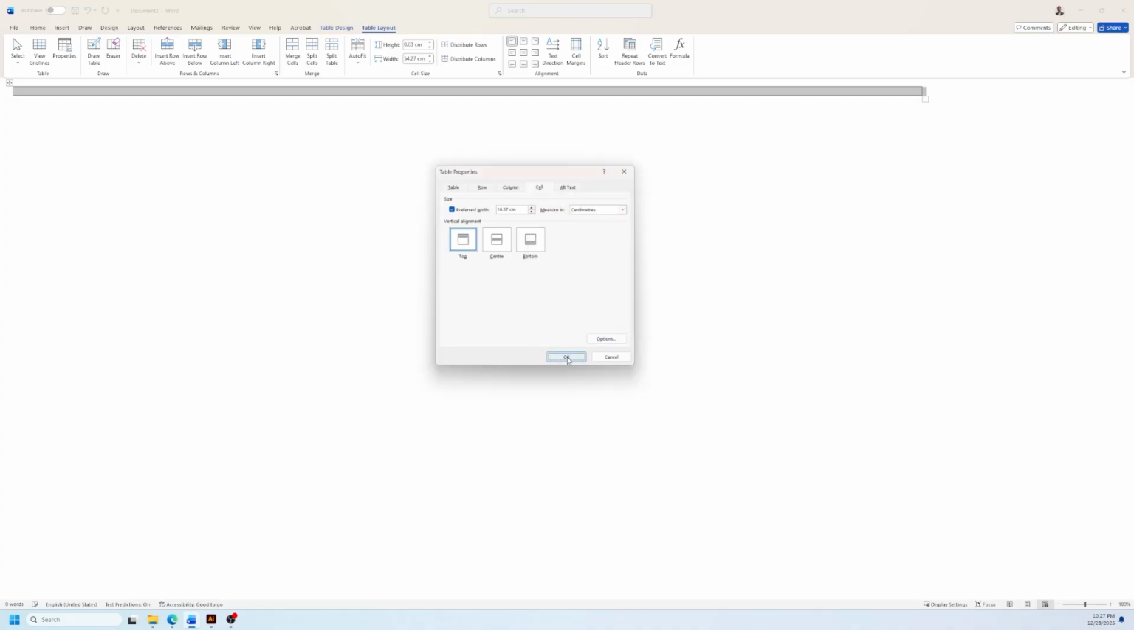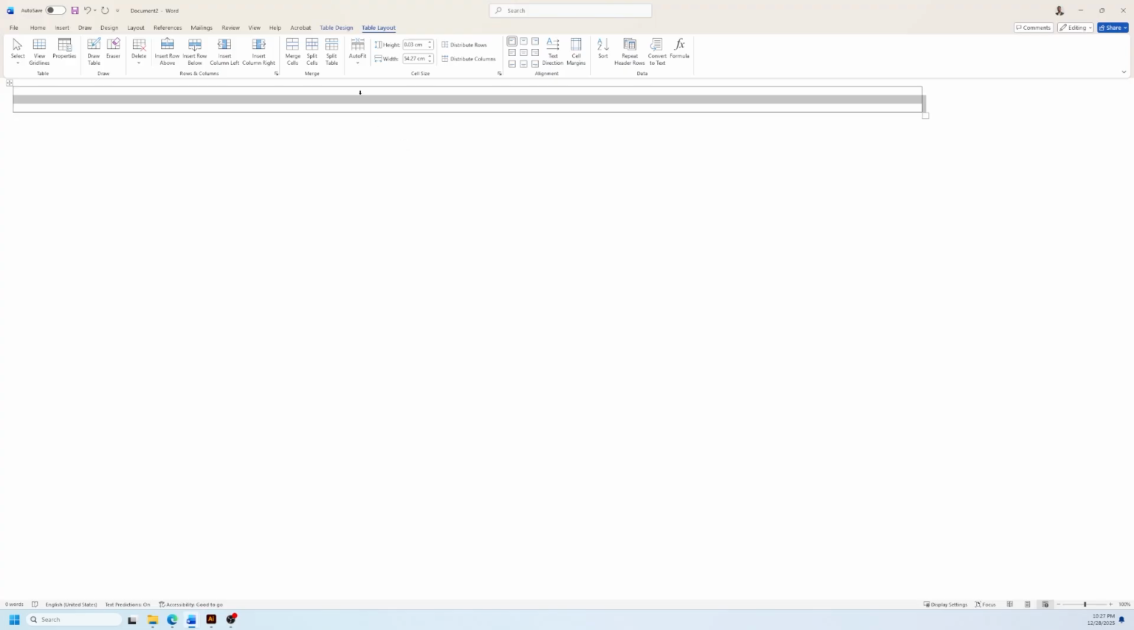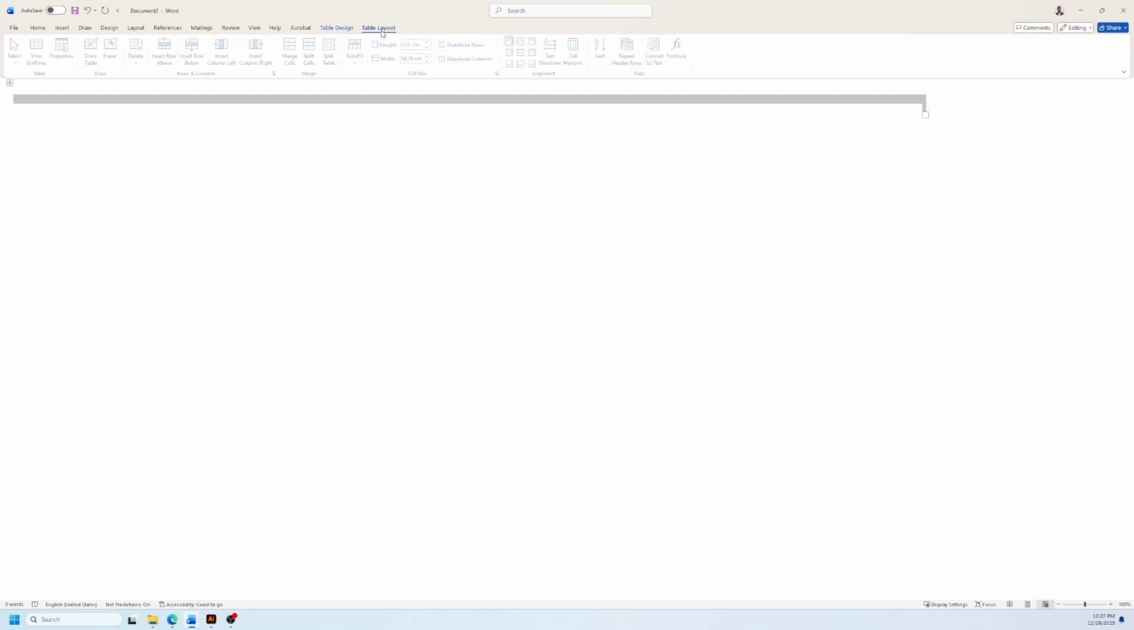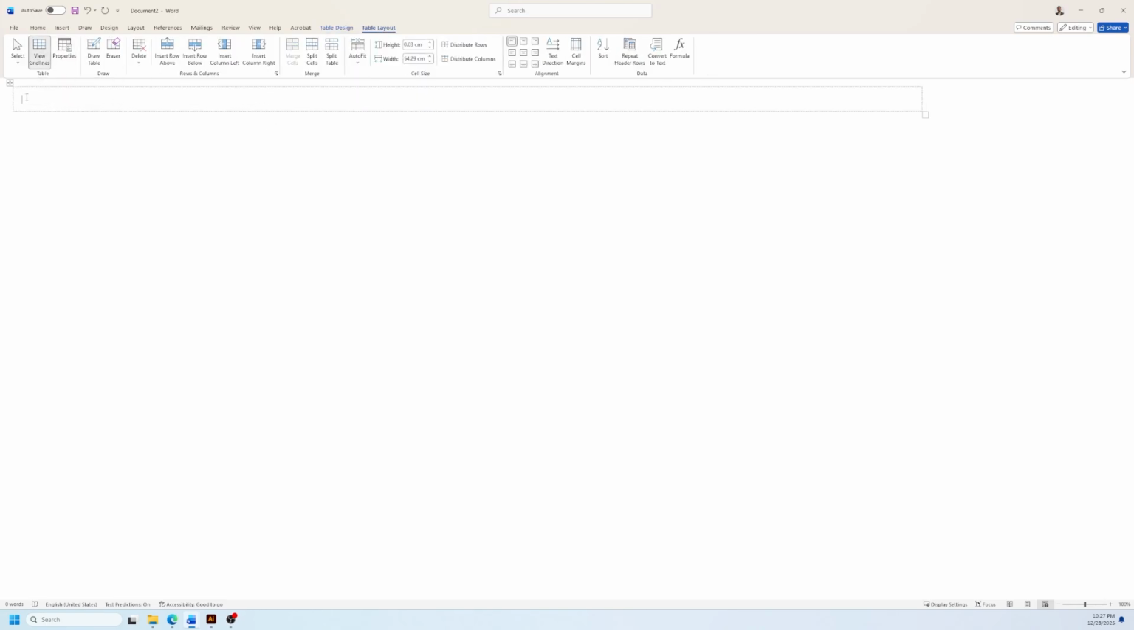And that's it. The second thing that we need to do is to remove the border. But after removing the border, our table now is gone. To fix that and to see where the table is now, we need to go to table layout and then to view grid lines. And now the grid lines help us to see the table.